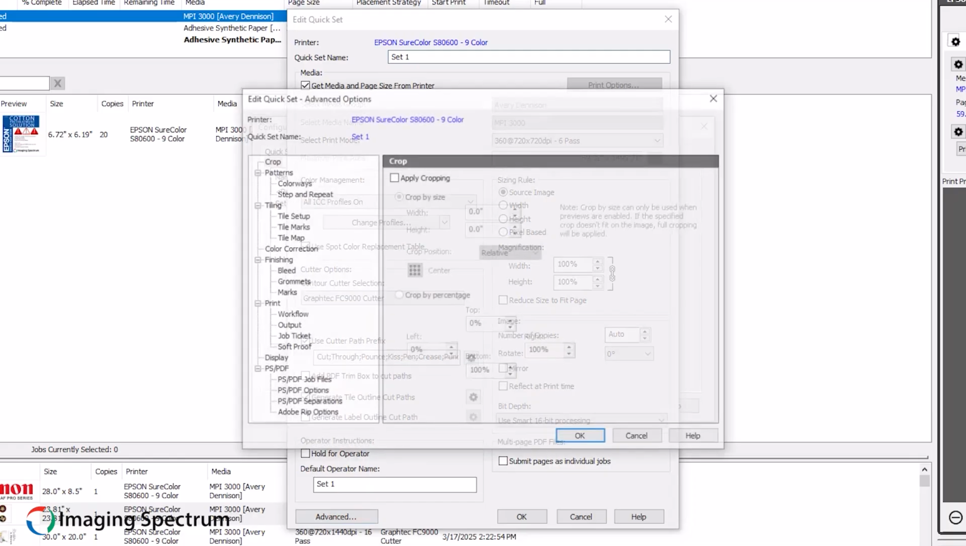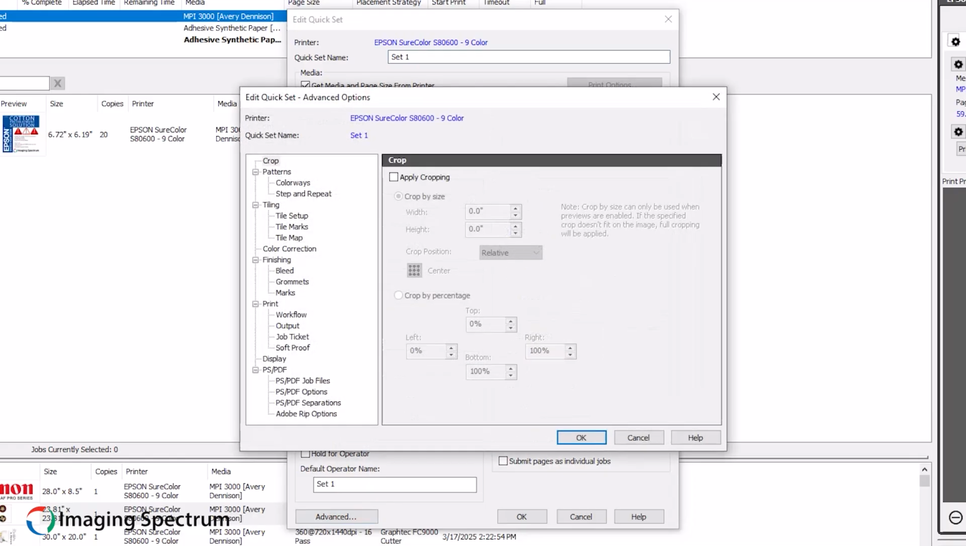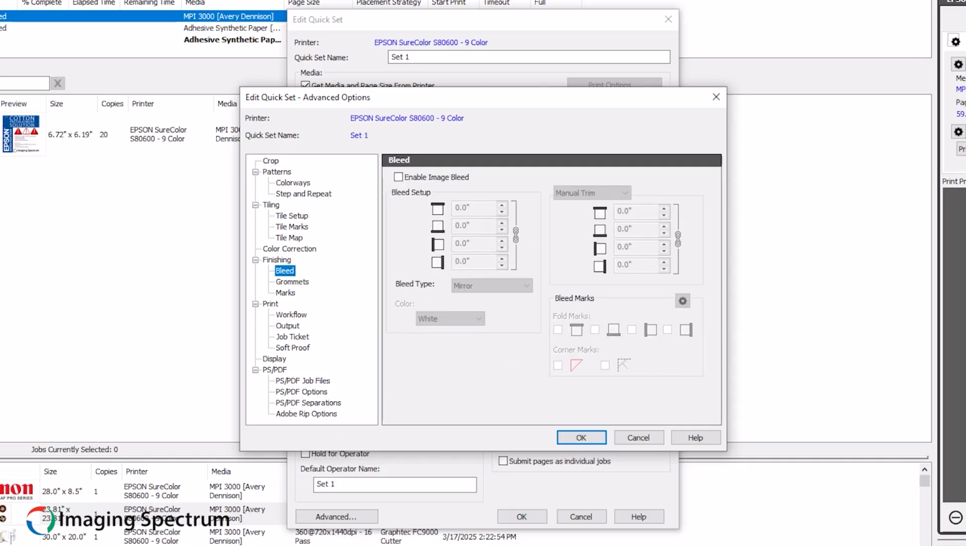The Advanced Options window is now open, and we will need to find the Finishing tab and select the Bleed section. Enable the Image Bleed. You will now be able to select Bleed Marks. Select Corner Marks as seen in the video. This will enable the cutter's ability to cut into the bleed of the print.